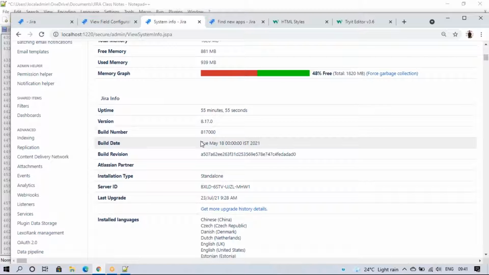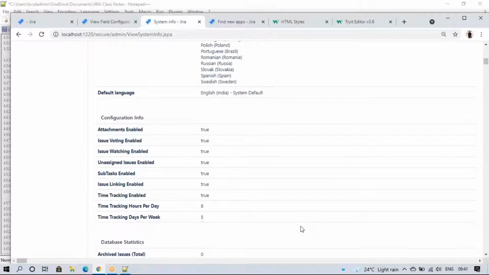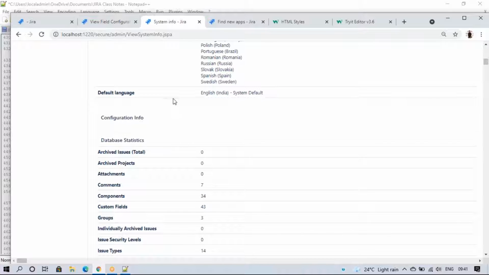Version 8.17, build number, build date, installation type standalone, and the server ID, last upgrade, and installation languages, you can see all that, and attachments enabled true, issue voting enabled true. If you want to change all this, I can change it in general configurations.